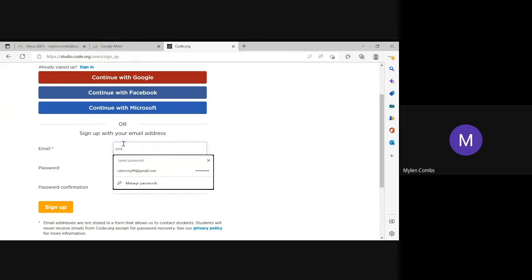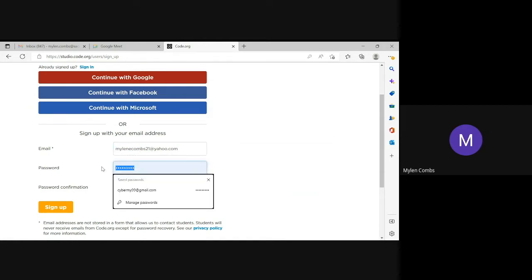Okay, so I'm going to type my new email, and let's say, hopefully this is not taken yet or not been used yet. All right, so then don't forget your password. That's the most important part. Well, actually, both of them are important. So password, and then input your password again for confirmation.